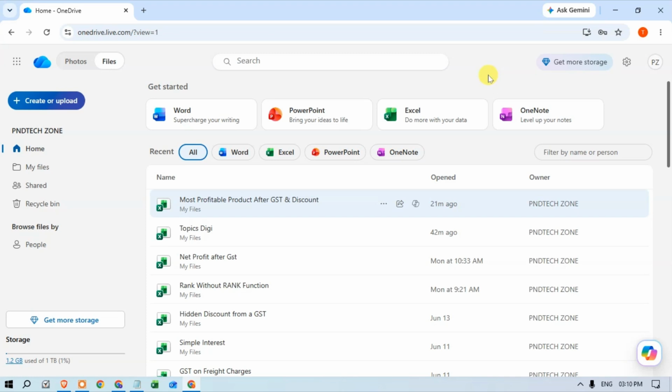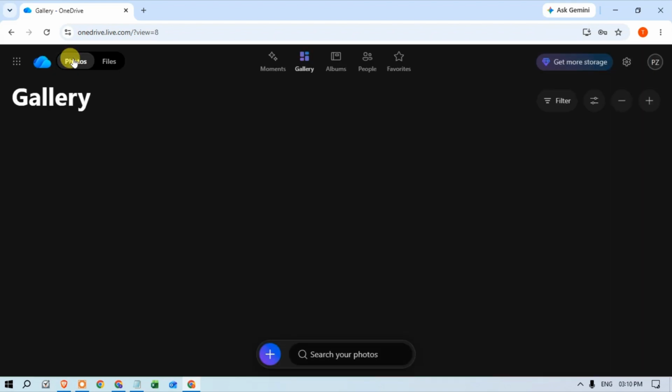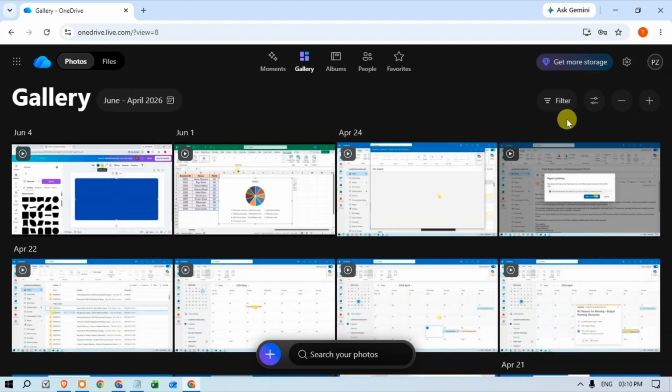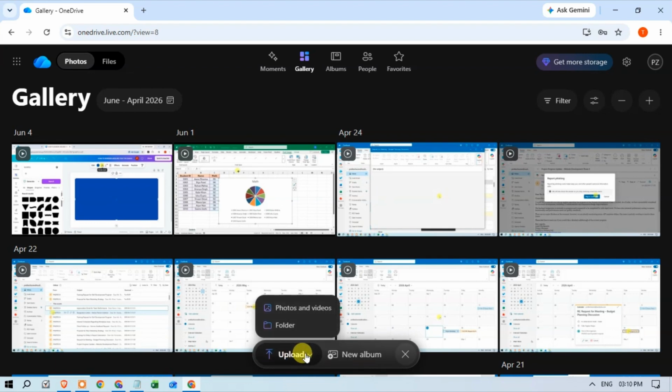First, open your OneDrive and go to the left-hand side, and you can see the Photos option. Just click on it, and here your gallery is open. On the bottom side you can see the plus sign. Just click on it, then click on this Uploads option, and here the first option is Photos and Videos.